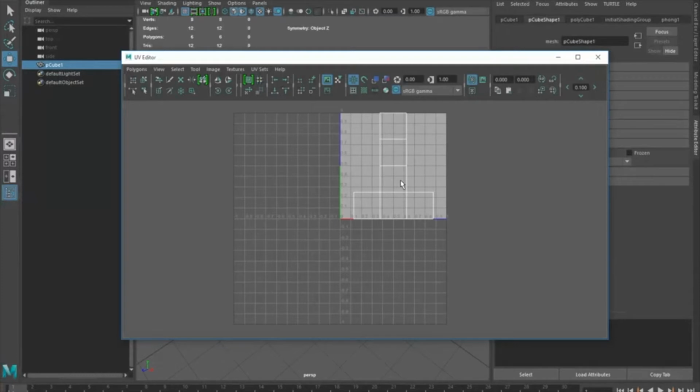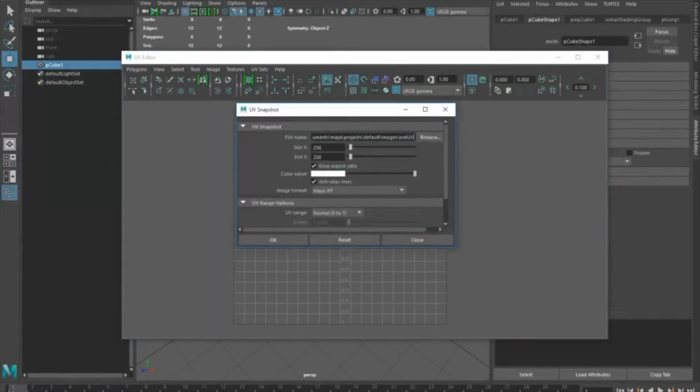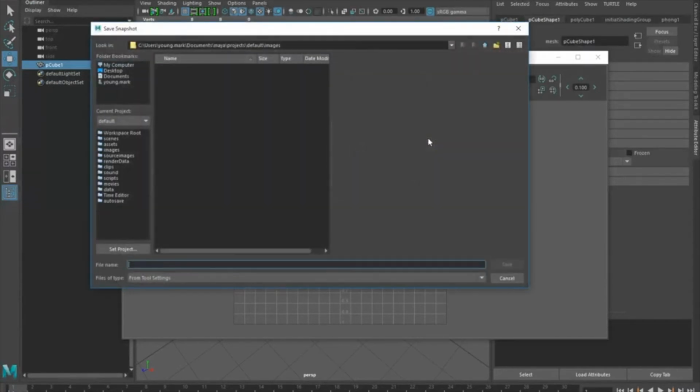So what we want to do here is, in this menu, go to Polygon menu, polygons, plural. And in the polygons menu, we want to click on UV Snapshot. It's all the way down at the bottom. What that's going to do is it's going to take a picture of that little cutout diagram. UV Snapshot. And then it's going to say, what do you want to call it and where do you want to put it? So I'm going to choose Browse and put it in my Maya folder.